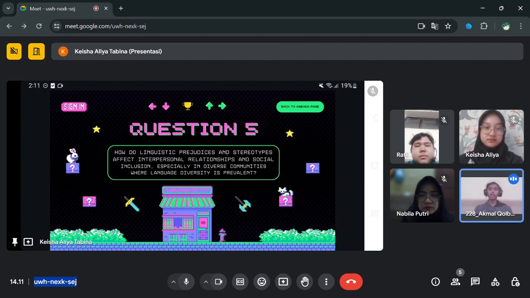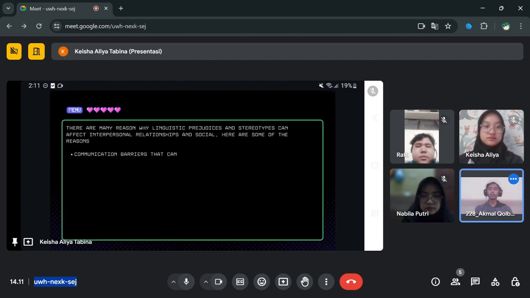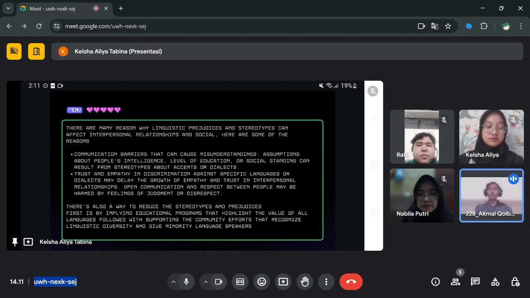And the last question is, how do linguistic prejudice and stereotypes affect interpersonal relationships and social inclusion, especially in diverse communities where language diversity is prevalent? There are many reasons why linguistic prejudice and stereotypes can affect interpersonal relationships and social inclusion. And here are some of the reasons. The first reason is communication barriers. Communication barriers can cause misunderstanding.